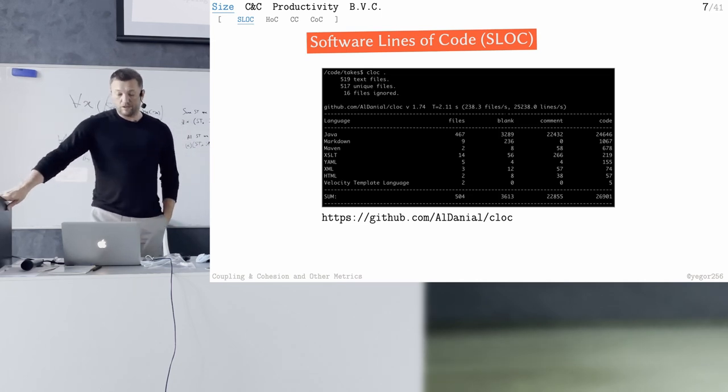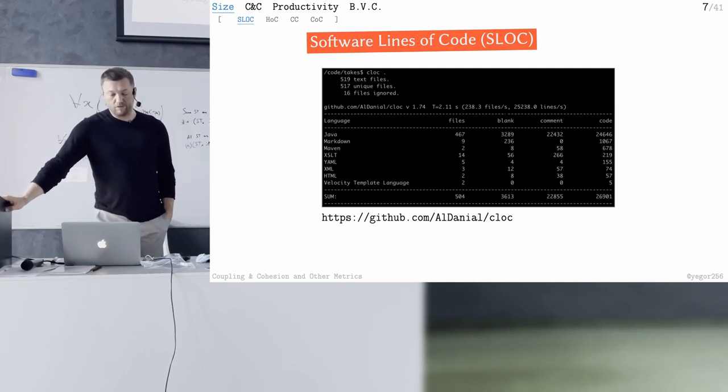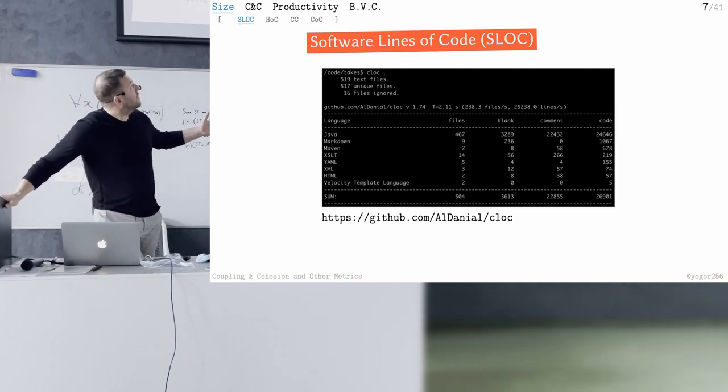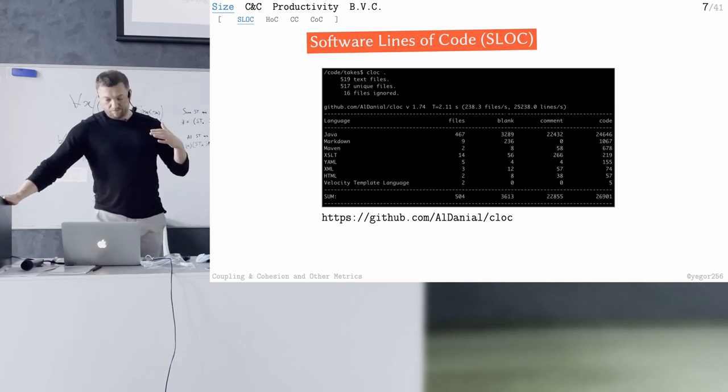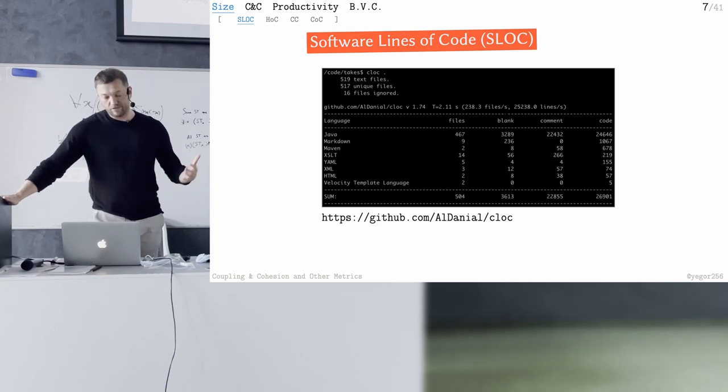You can easily download and install it, and when you call it, like in this example, you say CLOC, and then you give the directory to check, then it basically goes through all your files and prints you that kind of statistic. For each language, it will show you three numbers: how many lines of code you have, how many lines of comments you have, and how many blank, empty lines you have. Basically, people pay attention to code lines.